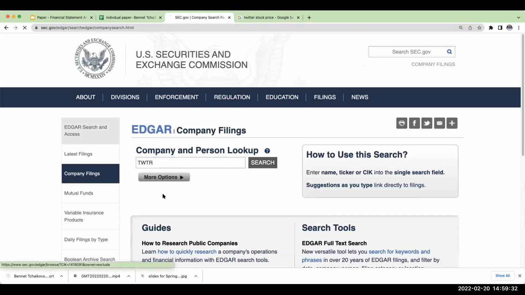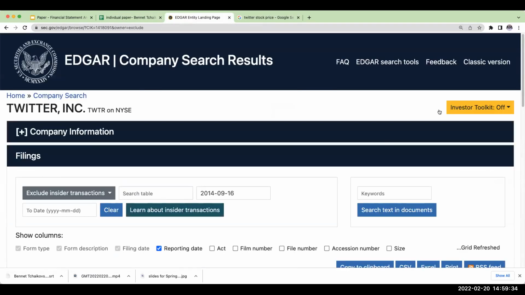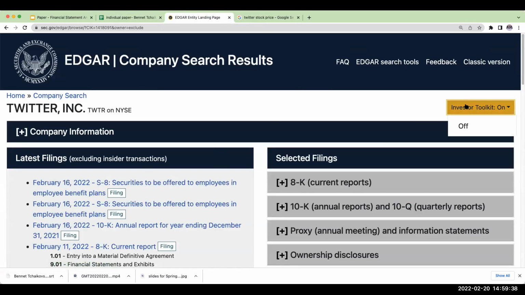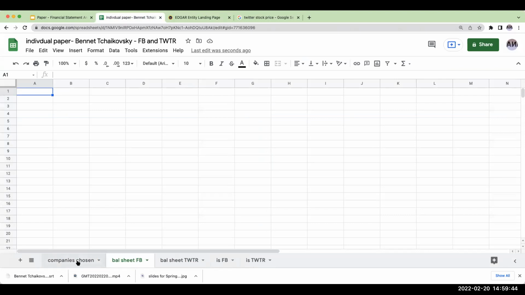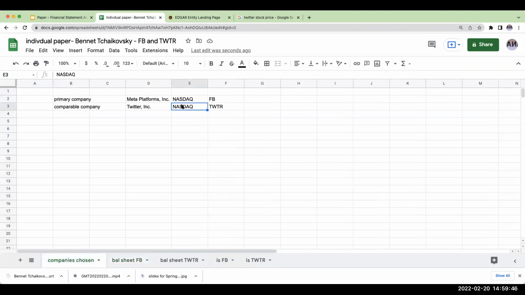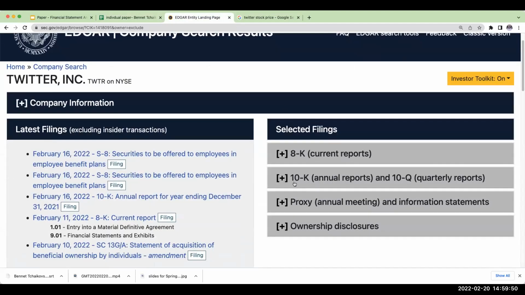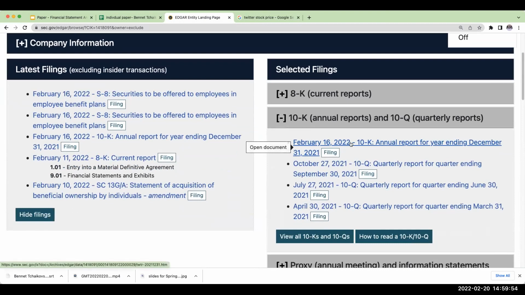So Twitter Inc., we're going to go ahead and click on that. Now, if I have the investor toolkit on, I will notice they're on the New York Stock Exchange. Let's change that up. When I come over here with the investor toolkit on, this will enable me to view their financial reports pretty much in real time.